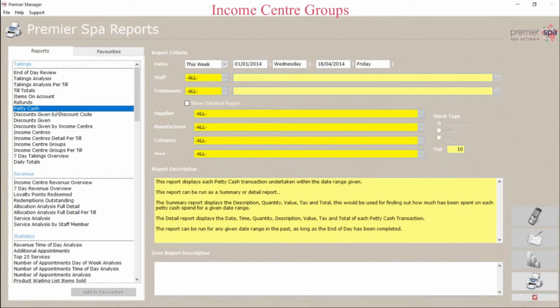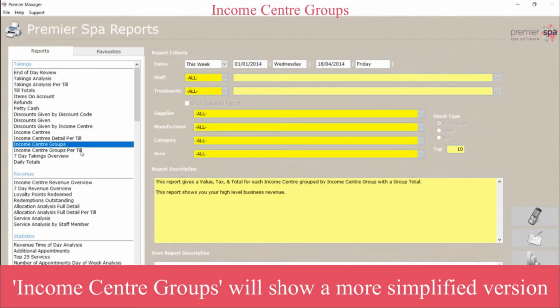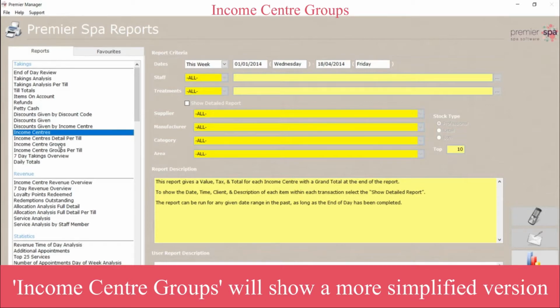The Income Center reports will provide a variation of the End of Day Review, where you will see a breakdown of items specifically by each financial income center you have set up for your items. Meanwhile, the Income Center groups will show a more simplified version of this, as this will provide a breakdown via the groups that the income centers are a part of specifically.